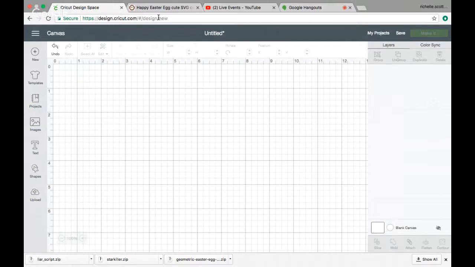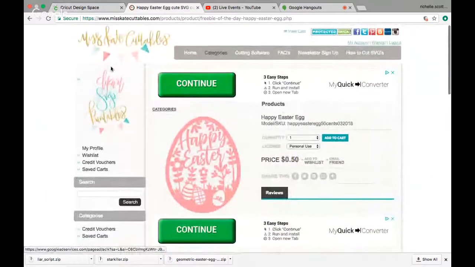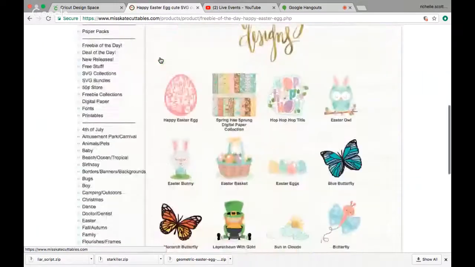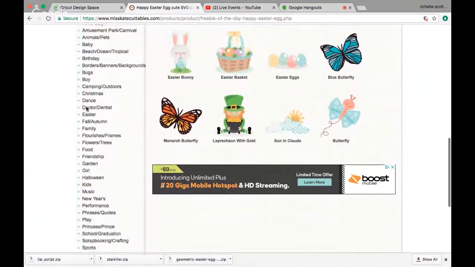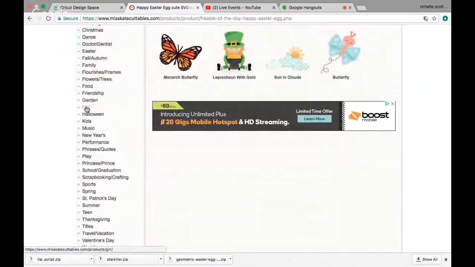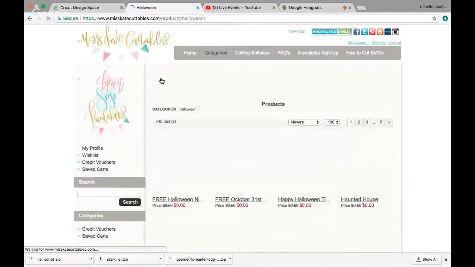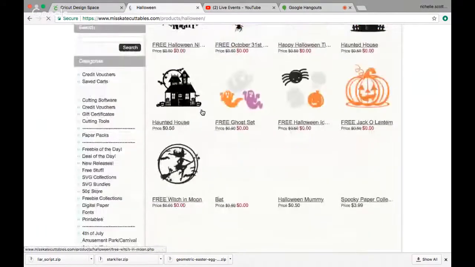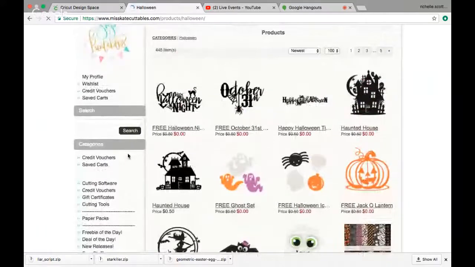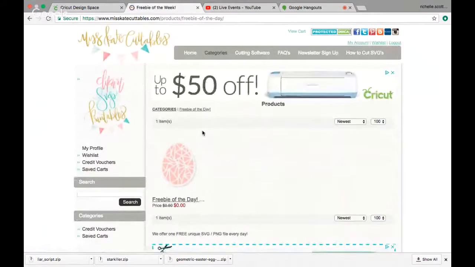Now, uploading an SVG. There's a site that I really, really like, and it's Miss Kate's Cuttables. She just has these amazing SVG files in totally amazing colors, in different groups and holidays and themes and categories that I absolutely love. But here's the best part. She gives away a free SVG file every day right now.